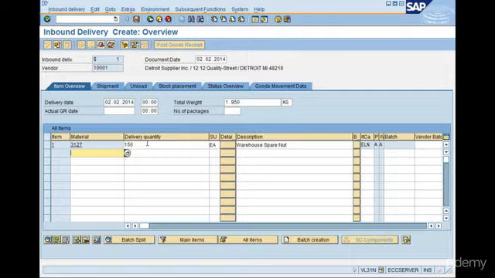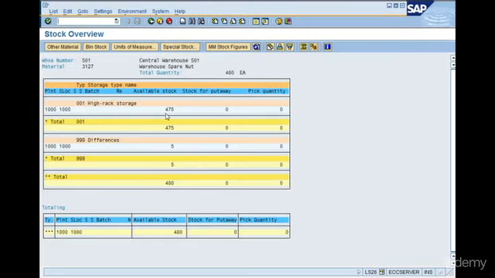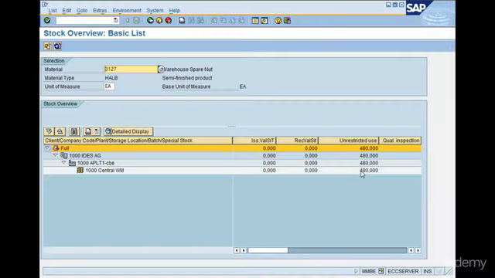So simultaneously at every step, we will see the stock of this. We have total 475 in 001 storage type, and then we have 5 in the 999 differences. So the total stock at WM level is 480, and the total unrestricted use stock at an IM level is also 480. So we have a purchase order created, and we are trying to create a delivery for it, and we will process the delivery, create a transfer order, and then you will see how the stock changes.